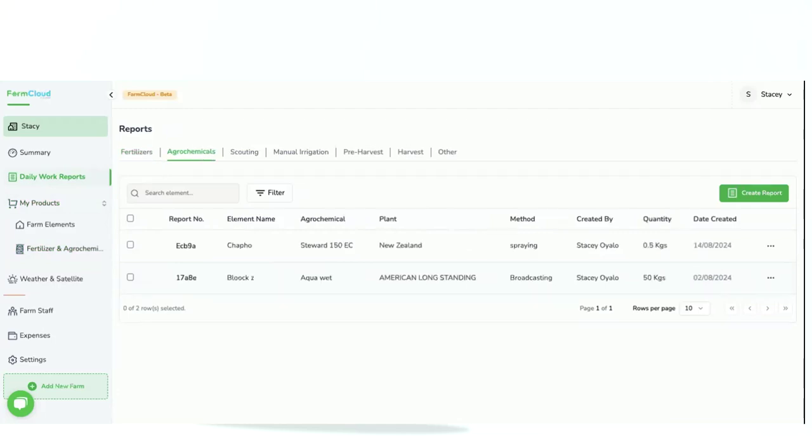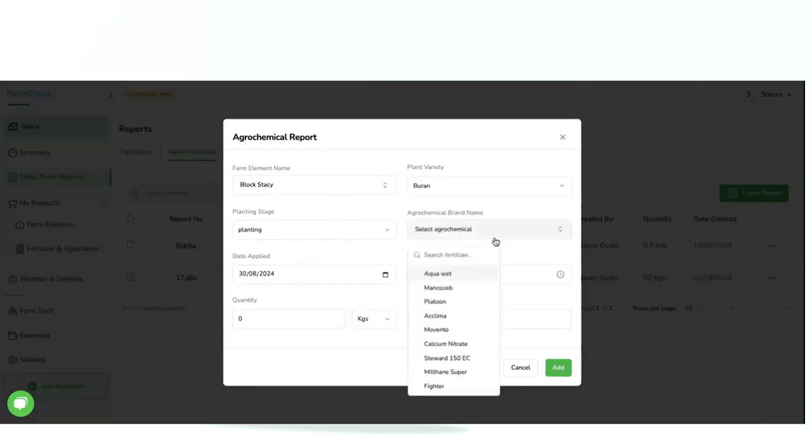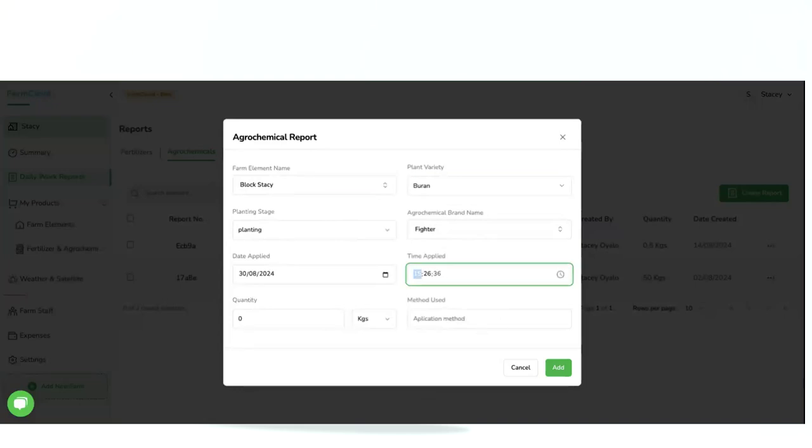So agrochemical is basically the same thing as fertilizer, but we'll just do it to ensure it's well illustrated. So we'll select farm element, which is going to be block Stacy. The variety, the stage, we'll leave it as that, planting. And then the agrochemical, we'll choose fighter, the one that we had put initially. Time, and then quantity, I can say, for example, 30, and then add. For application method, I can go with broadcasting, and then I add.